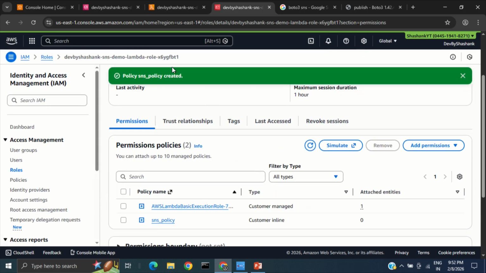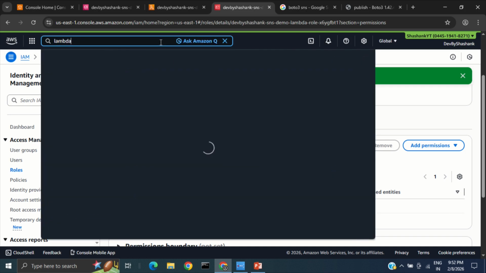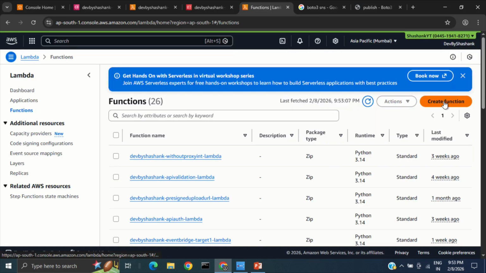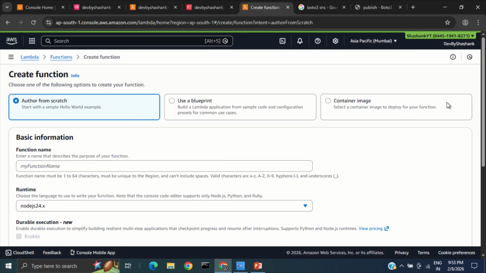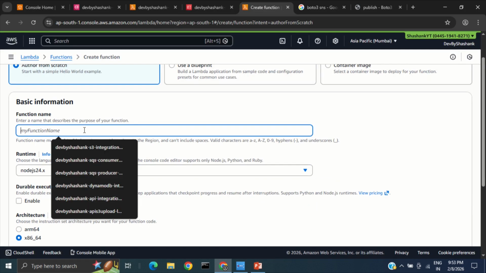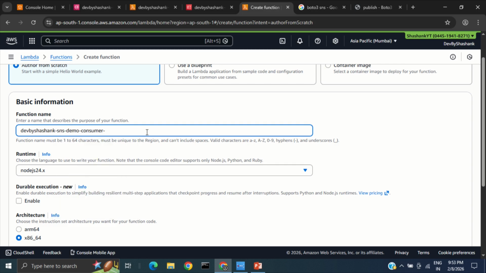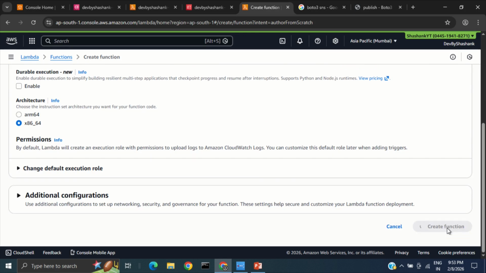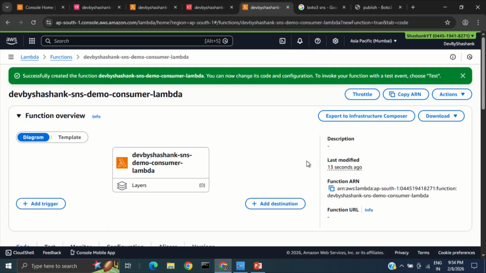Now let's create a consumer Lambda. And let's create the function. Let's provide the function name. Dev by Shashank, SNS demo consumer Lambda. Runtime will select Python 3.14 and create the function. Guys, our Lambda has been created. Let's go to the code section.